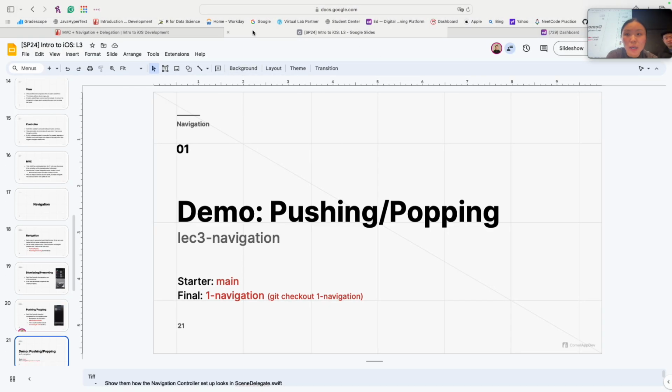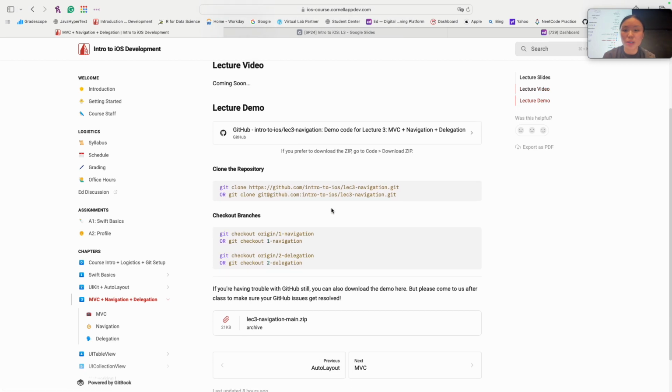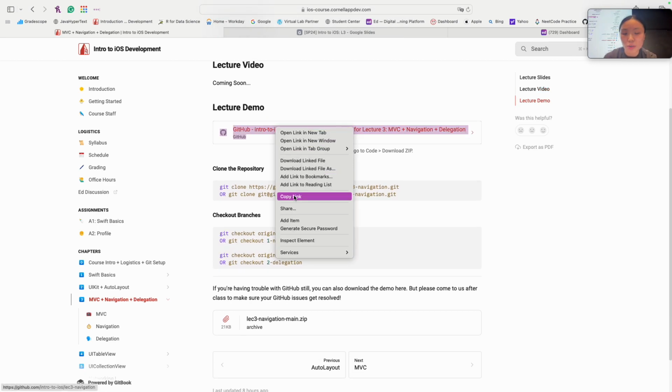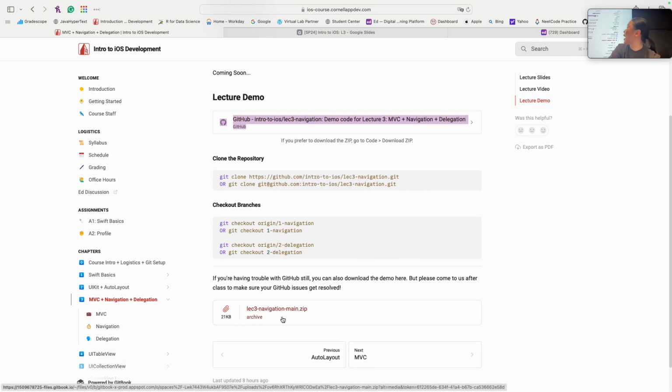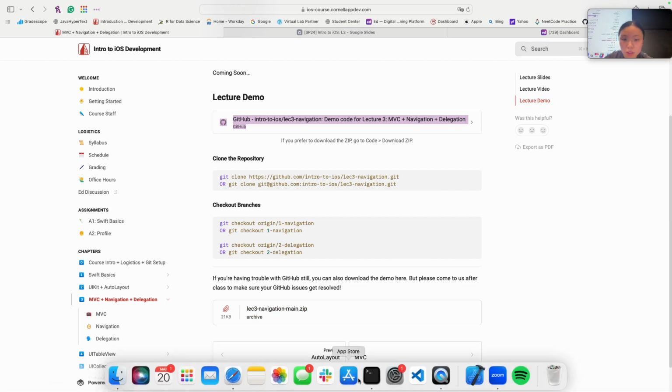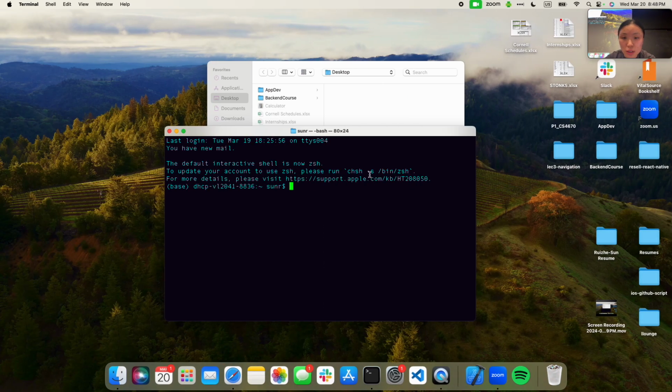Firstly, the demo code is always on here. If you're having trouble cloning this, I also attached a zip file down here, so you can just hit this and it'll download the zip. If you don't have GitHub working for this lecture, feel free to just use this for now. But do come to us after class to get that issue resolved for A2. So let me clone this.